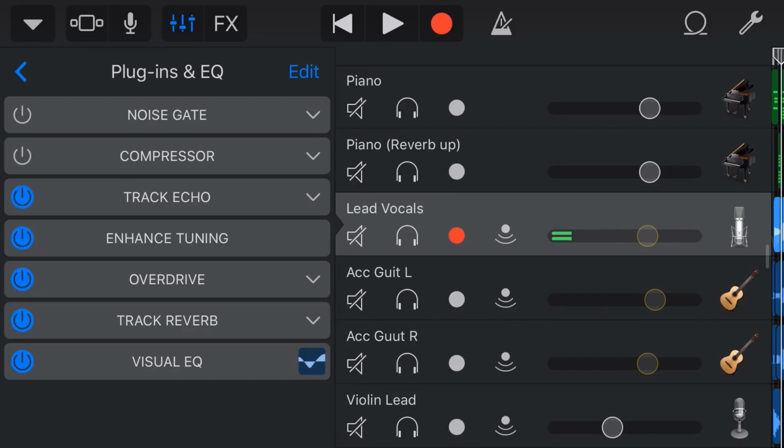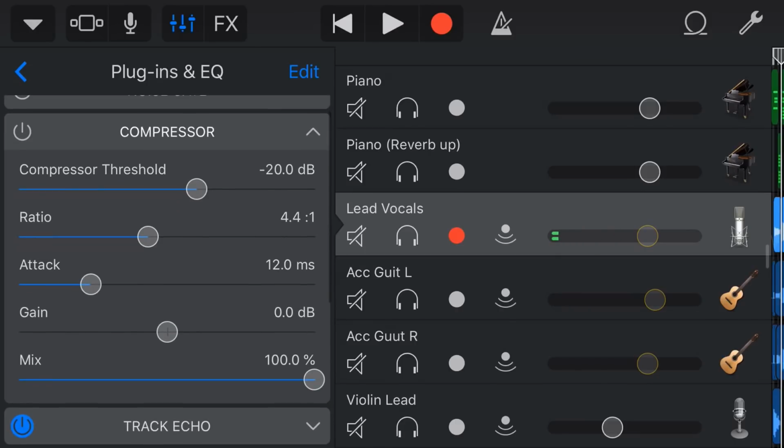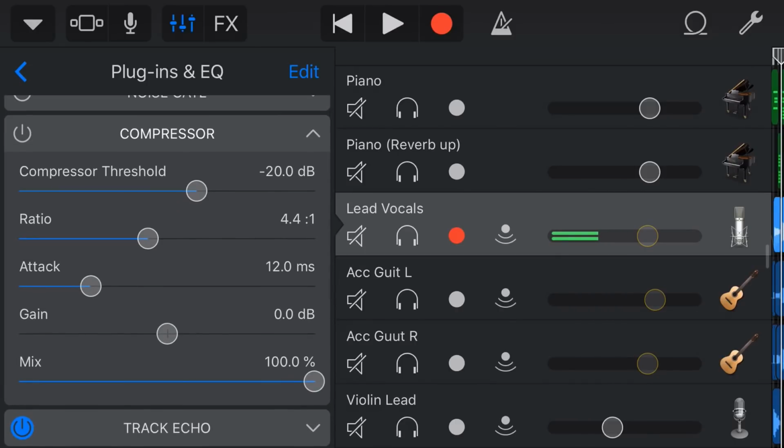So to change our compressor settings, we tap the drop down arrow to the right here, and now we can dial in our threshold, our ratio, attack, gain, and mix. And I'll explain what all of those do as we go through in this video. But for now, let's take a quick listen to this vocal without compression, and then I'll turn the compressor on just so that you can hear what it is actually doing.